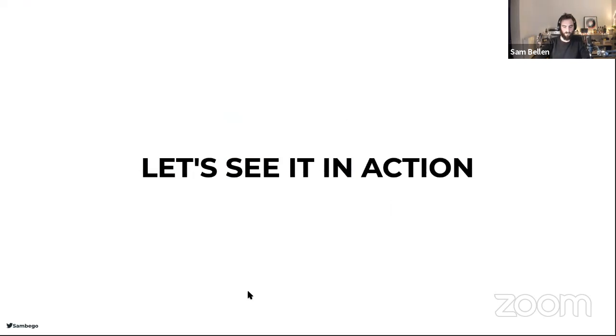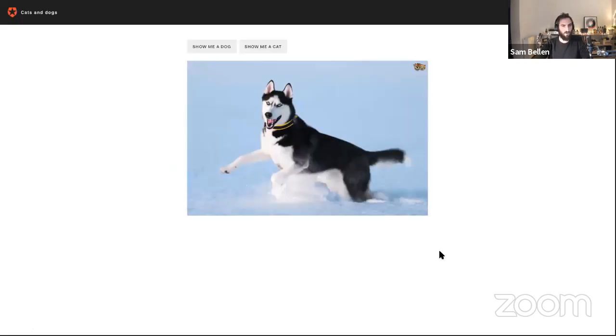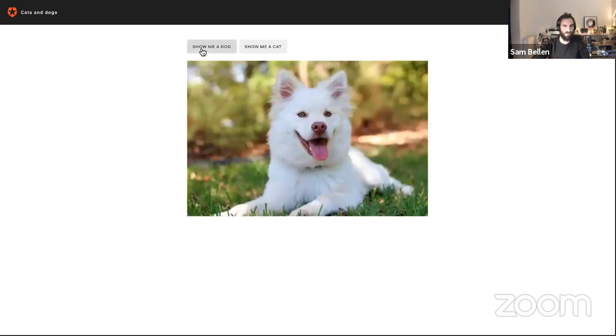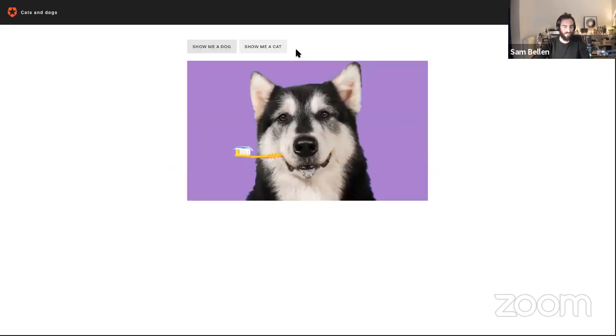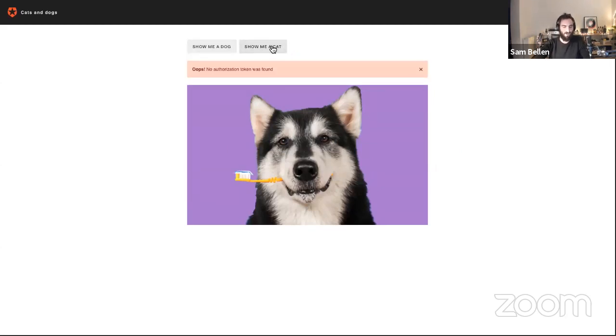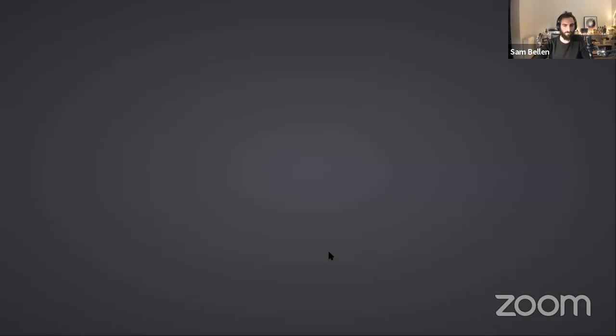So let's see one in action. I have this little web app here in front of me, and it has two buttons, one to show you dog pictures. And every time I click on it, I get a random dog picture, which is nice. It also has another button that will do the same for cats, but anybody who owns a cat knows that cats are a bit more difficult to work with than dogs. So to show you cat pictures, you need to be authenticated.